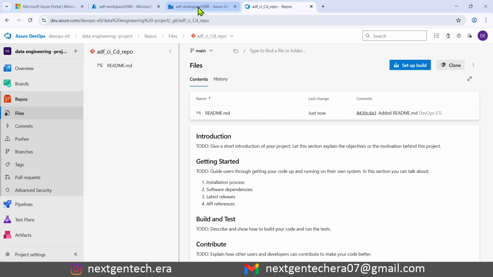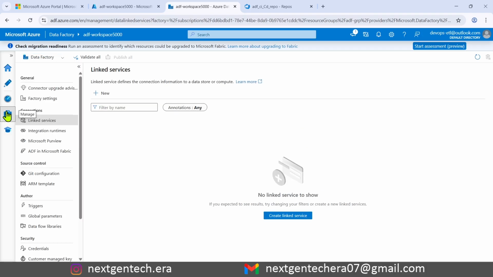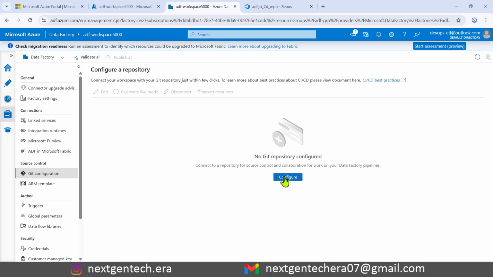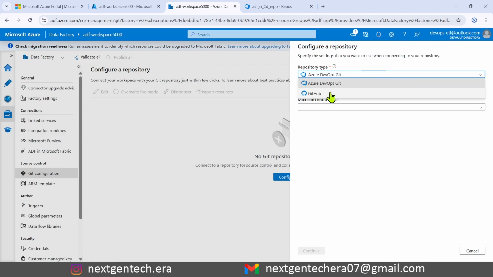Now after creating a repository, I need to go under the manage section. Under manage, I can go to the Git configuration. From here I can click on configure. It is asking for the repository type, Azure DevOps Git. We can connect with GitHub also. This is another option, which we are going to do in the coming sessions. If your source code is in GitHub, we can add that as well.